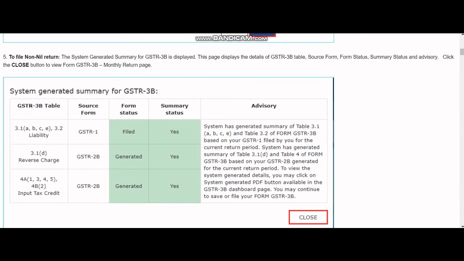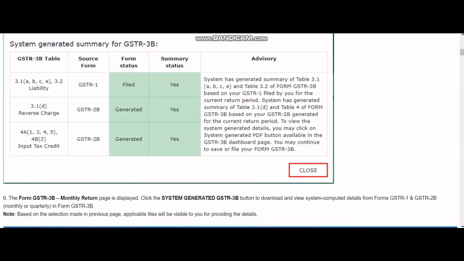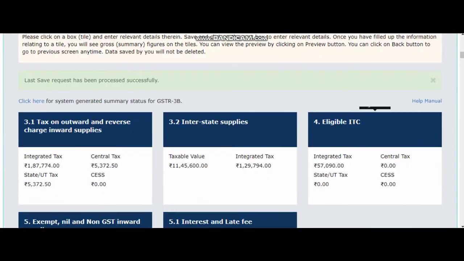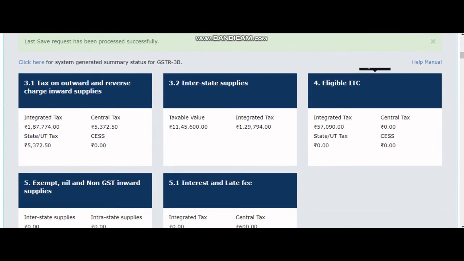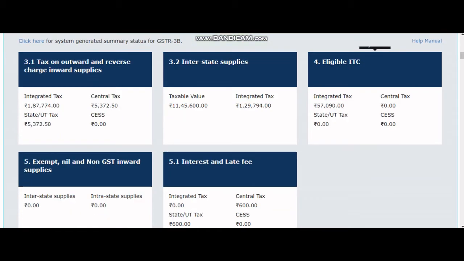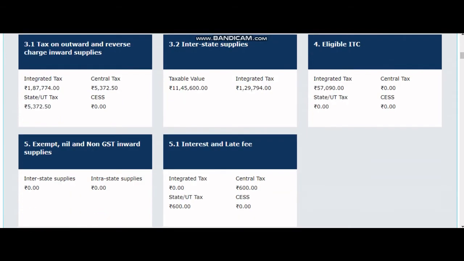When you click on the next button, it will show you the system generated summary for 3B, like what the status of 1 is and what the generated status of 2B is. You can see it's green. It means 1 is filed and the status is generated. You can view it and close it. Now once you close it, the system will show you all the tables related to GSTR 3B according to the input you have given. We have given input for 3.1, 3.2, for ITC, for interest and late fee. So these tables have come to us.